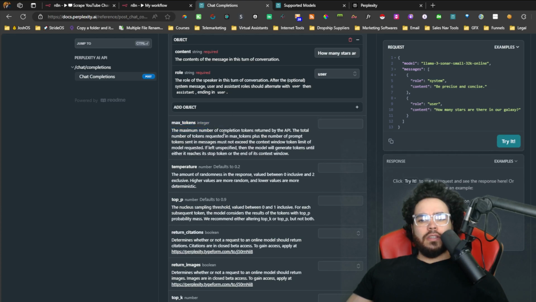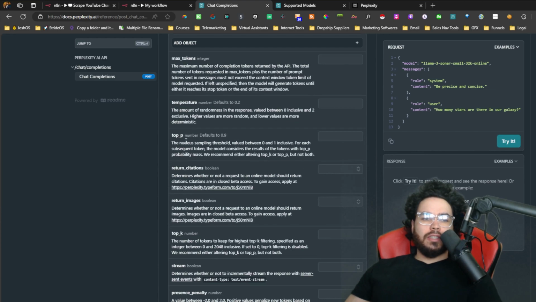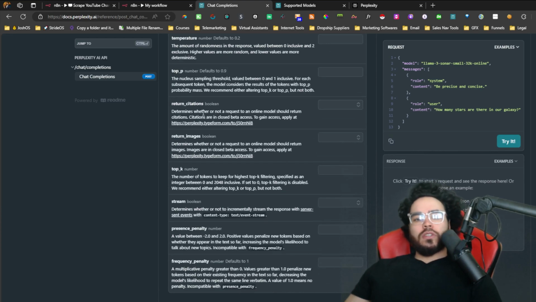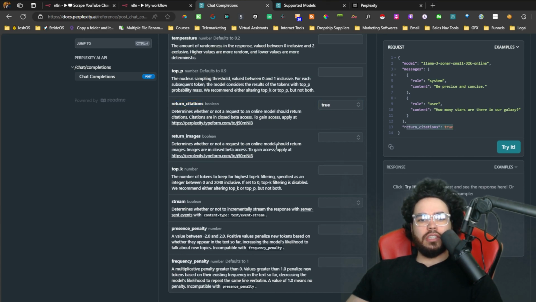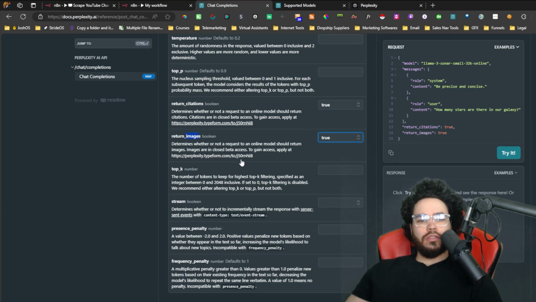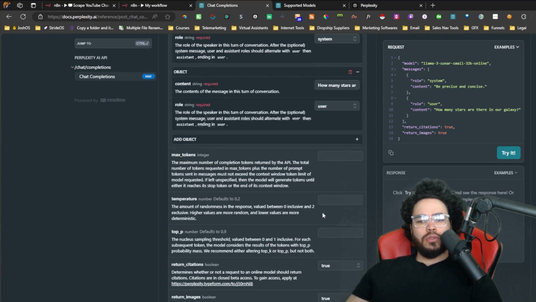You'll see some example body parameters here, different things you can add, objects. You can add different things like max tokens, temperature, top P, return citations. This is cool. Return citations, return images. I didn't know you could do this. Stream determines the server. So there are different options you could potentially use.